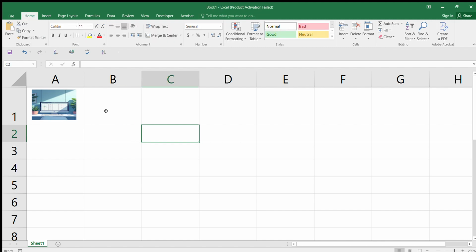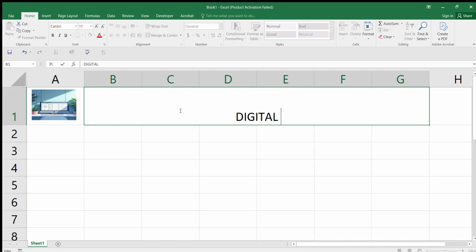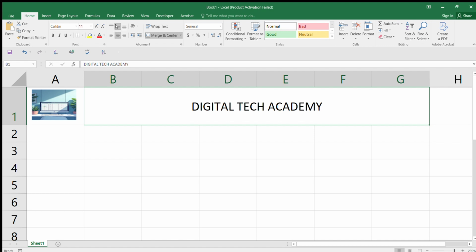So what do you need to do for the company name? You highlight from here, maybe let's stop here, and merge the cells as one. You see that I've merged the cell. If you now type the name of the company, let's assume the name of our company is Digital Tech Academy. So you need to format this text. How do you format it? You come here to what we call top alignment. Then once you click on center, it will shift the text to the center where it will be visible.